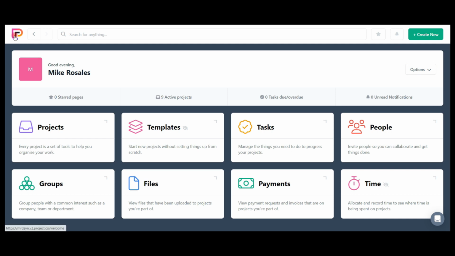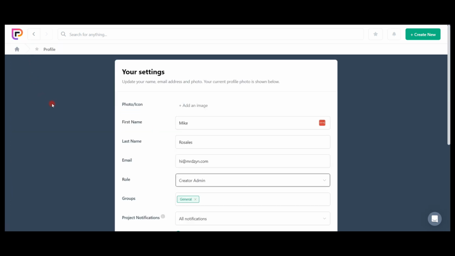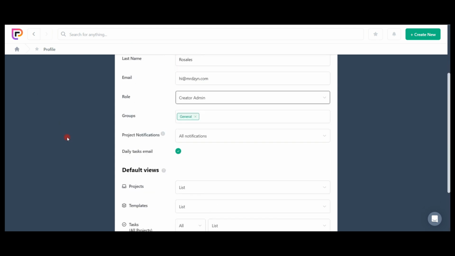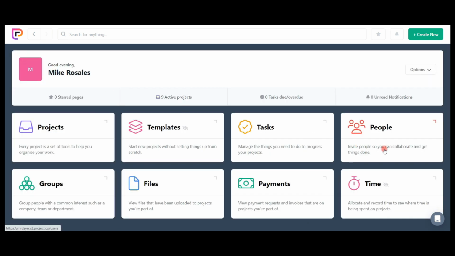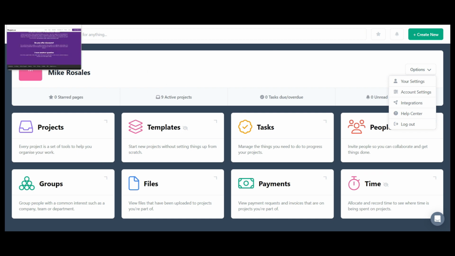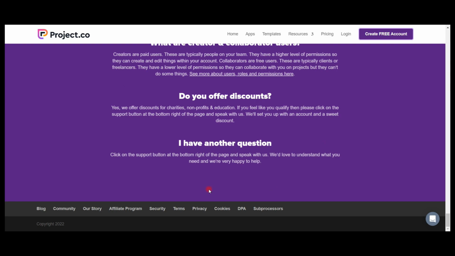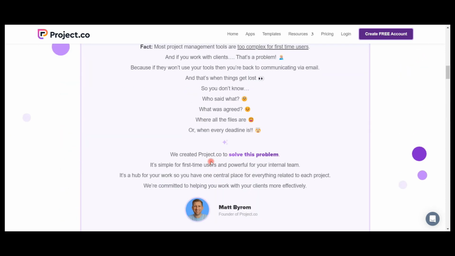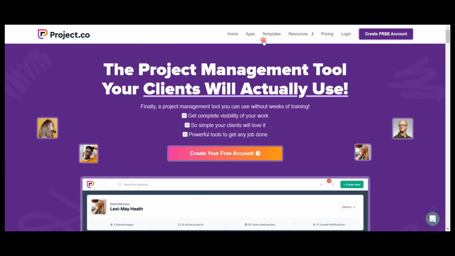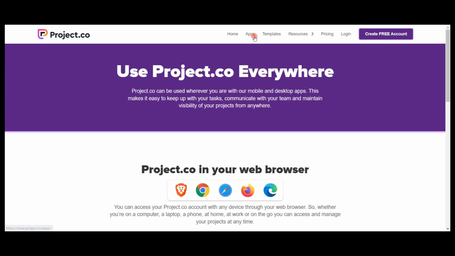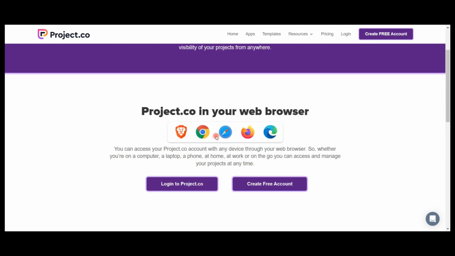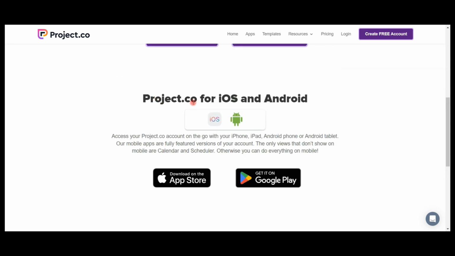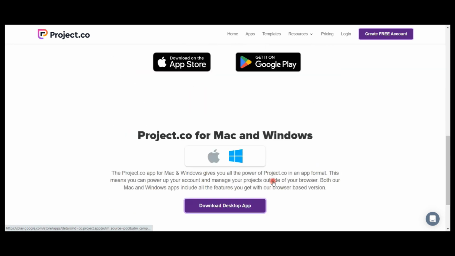So yep, basically that's about everything that you can do inside Project.co. I'm not sure if they have already a mobile app, so probably not. Yeah, apps. Yep, they don't have. Oh yeah, they do have Mac and desktop apps as well.